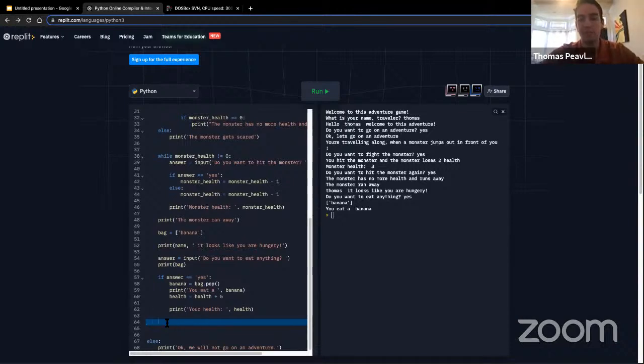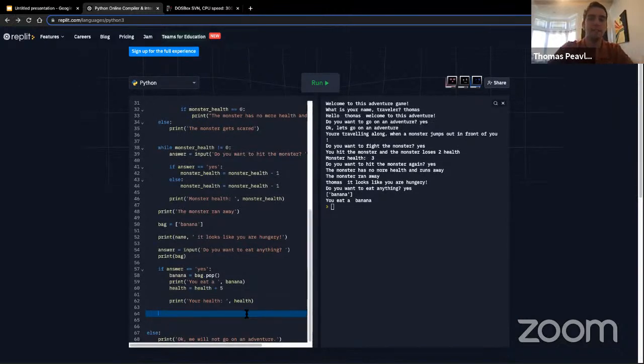And so now we have a way to track how much health the user has, how much the player has, and we're able to store things in a bag. So we can store food, we can store items that we collect along our adventure. We're able to fight monsters and keep track of how much health monsters have. And so let's say that we're walking along. So let's tell the user we're walking along. You are walking along and another monster jumps out.